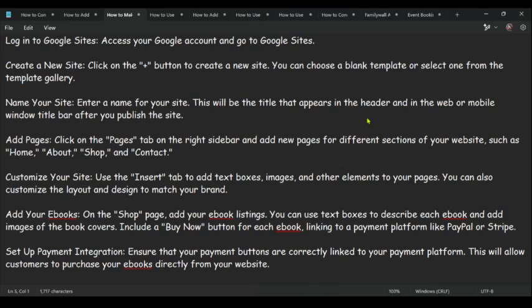You can use text box to describe each book and add an image of the book cover. You can also include a buy now button for each book, or link to a payment platform, like PayPal or Stripe if you have any one of them. Also use Cash App if you want.